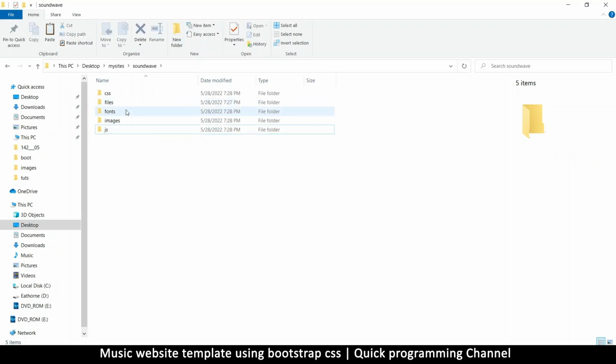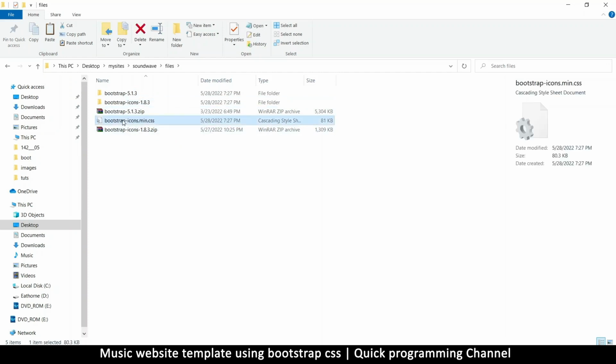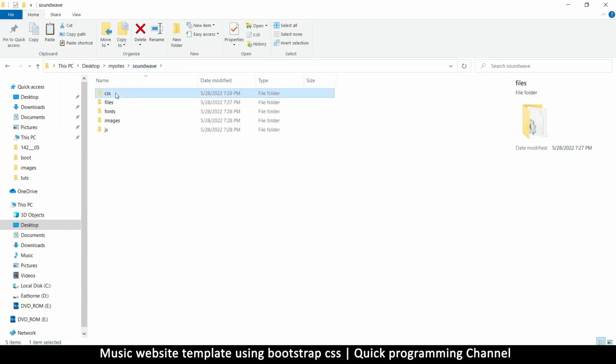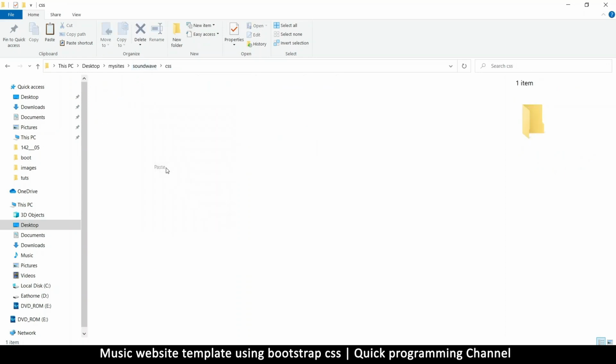Okay, so this is what we have. Files is just containing the files that we downloaded, so it's not really part of the project. But we want to copy files from Files into CSS and some into JavaScript. So let's go back to Files, and inside here we've already copied the fonts, so that's enough. Here let's get this bootstrap icons CSS, copy. Go back here into CSS and paste it.